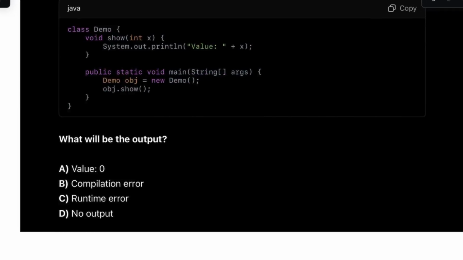This is the next quick question for you. Again, an output question. What is happening in this one is, we have a demo class, we have a parameterized function which has void, that is, it will not return any value. It takes a parameter x, integer, and it prints value colon x. Simple, no problems there. Then we have the main function. We create an object of the demo class, and then we call the function obj.show.